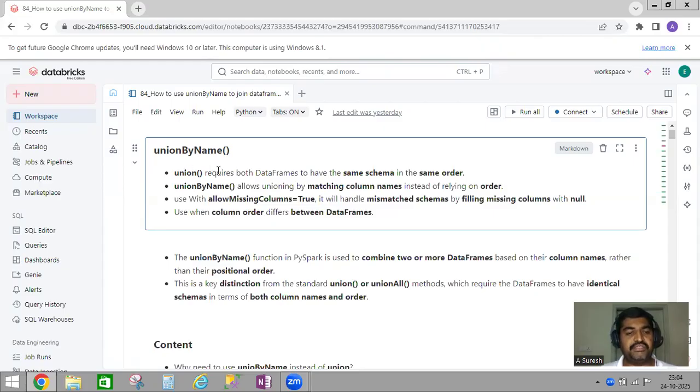So union requires both data frames to have the same schema in the same order. That means both tables should have the same schema, the same data types, and in the same order. And union by name allows unioning by matching column names instead of relying on order.